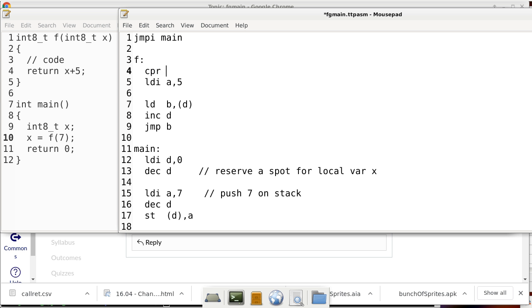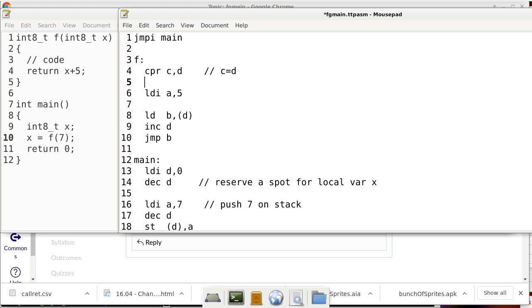We do a CPR first. Now CPR, just like any instruction that can modify a particular operand, the first operand is the one that is being changed. So if you want to copy register D to register C, this is how you do it. Okay? So the command is, okay, C is now D. They are the same. Okay?